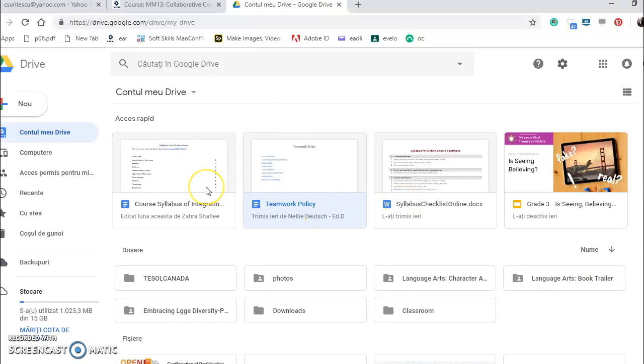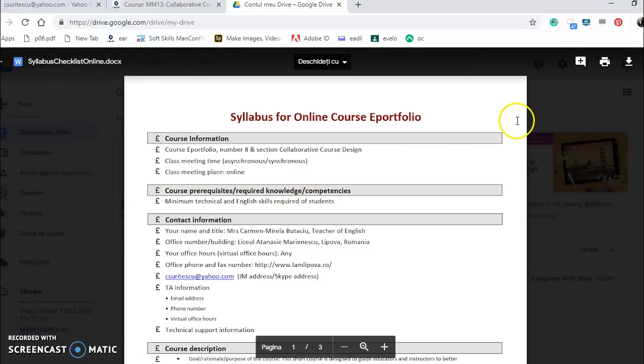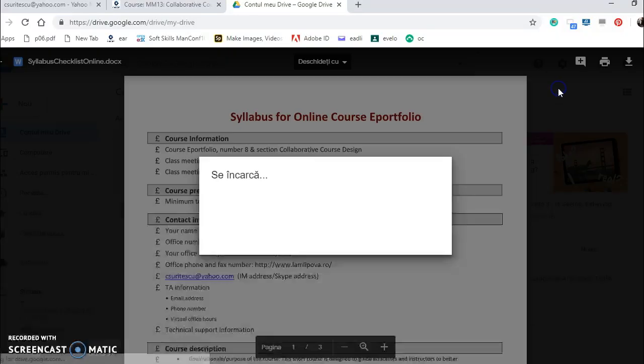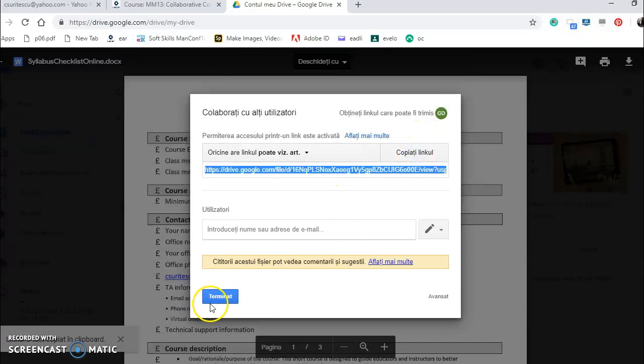This is of integrating, and this is my syllabus. I can copy it and introduce it somewhere.